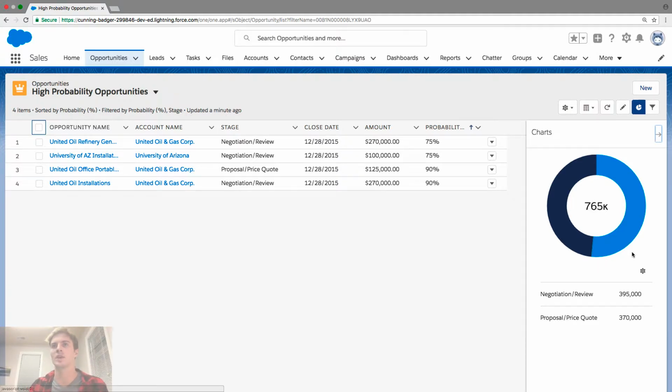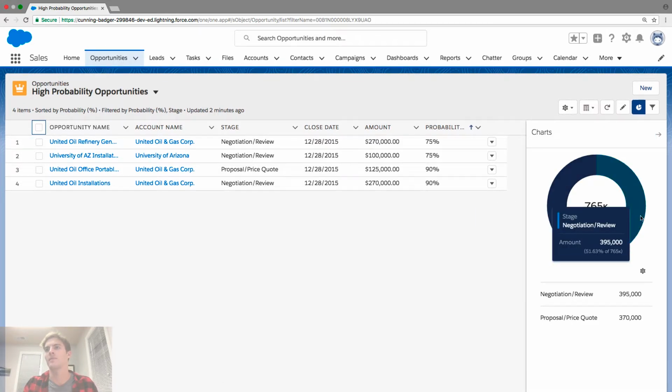You can quickly see, so you can quickly gain insight by just looking at this real quick. I don't have to look at these numbers and say, add these up. It looks like most of our money is in the negotiation review stage. Yeah, you can click them. Okay, it doesn't show you anything.